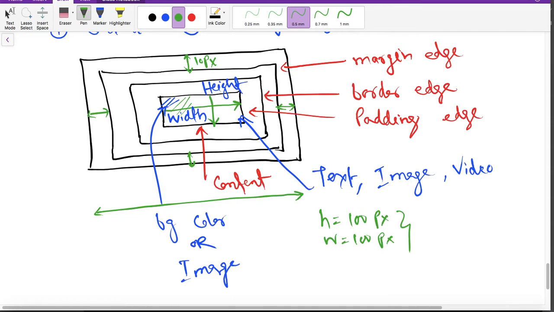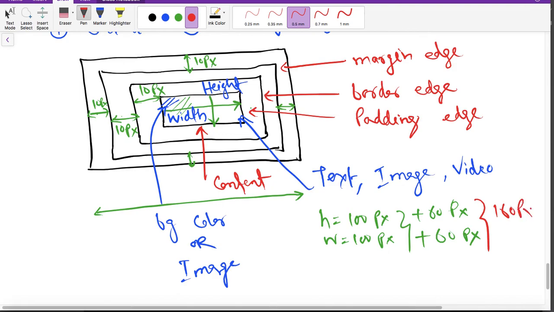Then there is a border. You can also decide the width of the border. If you give it 10 pixel, then it will be 10 pixel on all the corners. Similarly padding, whatever you decide, let us suppose you also give it 10 pixel, so this will be 10 pixel on all the sides. And you have given width and height 100 pixel. So it's 10, 10, 10, 30 on this side, and 10, 10, 10 on the other side. So it's 100 plus 60. And similarly on the top and bottom, so the width and height of the box becomes 160 pixel.